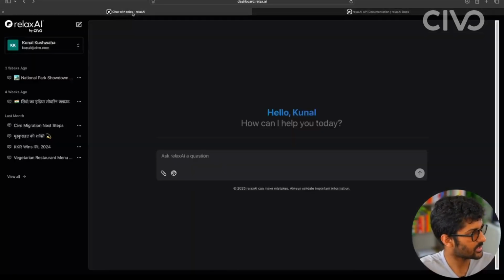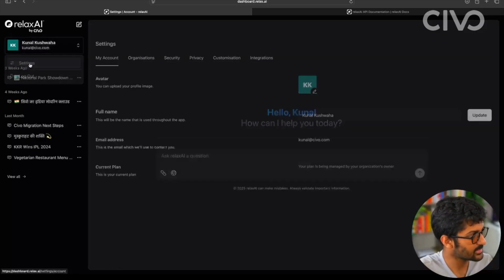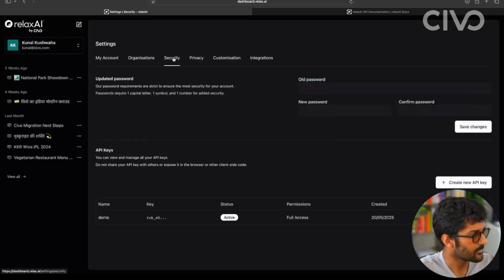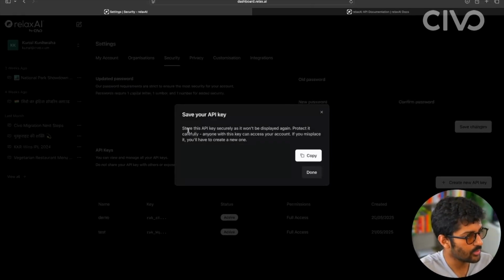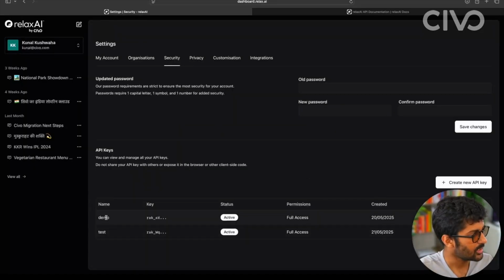The first thing you need is the relaxAI API key. So here is my relaxAI dashboard. I'm going to click on my name, go to settings, click security, and here you can create API keys. I already have one called demo. I'm going to create another one for this demo's purpose. I'm going to call this one test, and I'm going to say create API key. It's only going to be visible once for security reasons, so just copy it and you're good. Here you can see now I have two API keys.